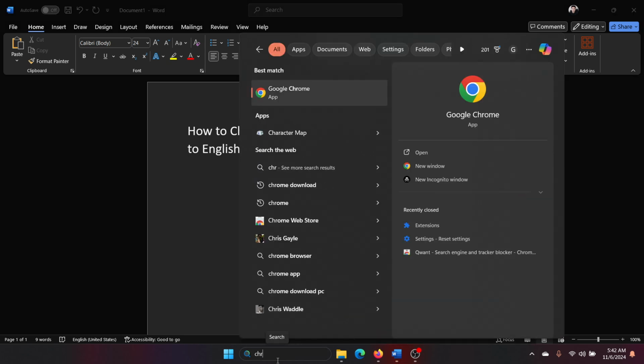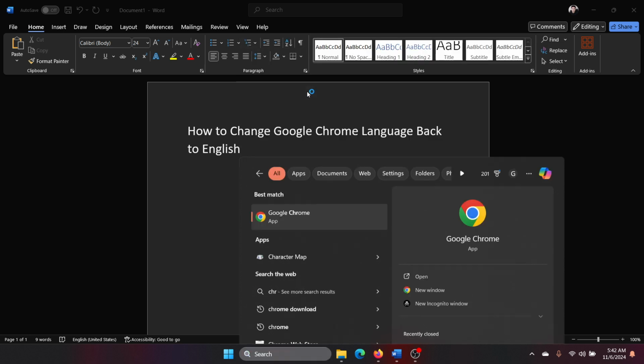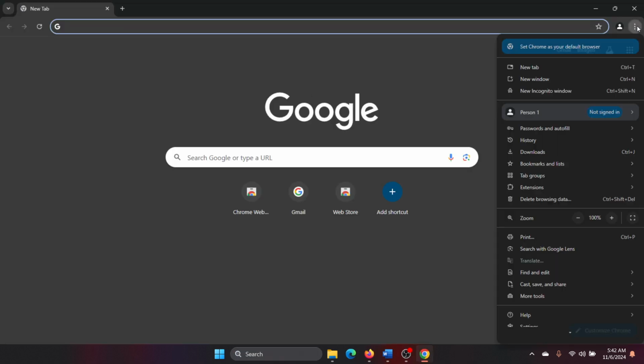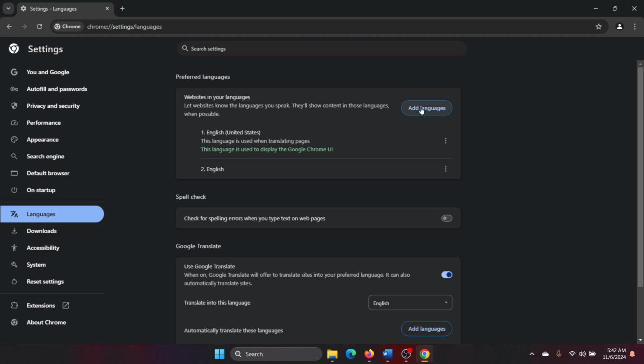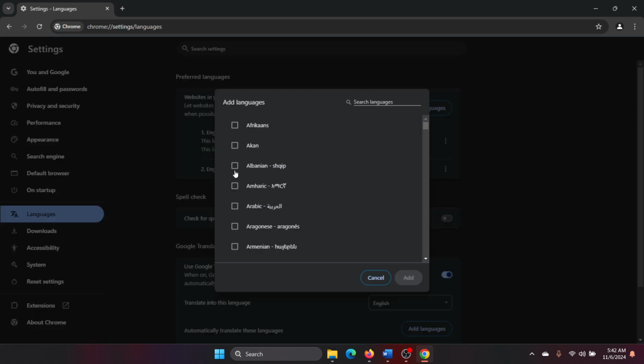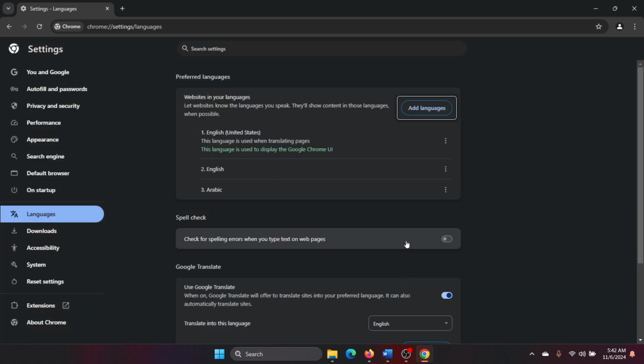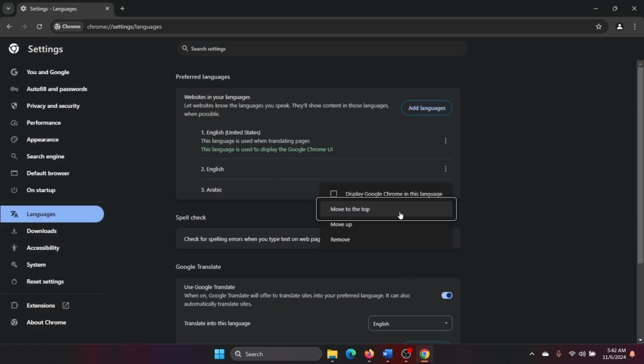Open the Chrome browser, search for it in the Windows search bar, and click on Open Google Chrome. Click on the three dots at the top right corner, and then select Settings from the menu. We go to Languages. Let us say that I by mistake changed the system to another language like Arabic. Okay, and it was the default language.